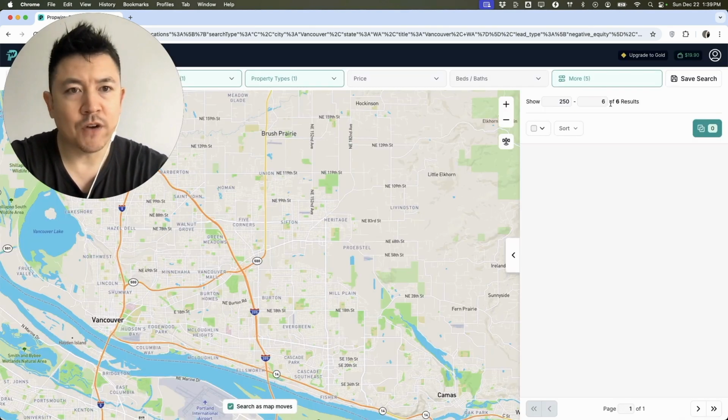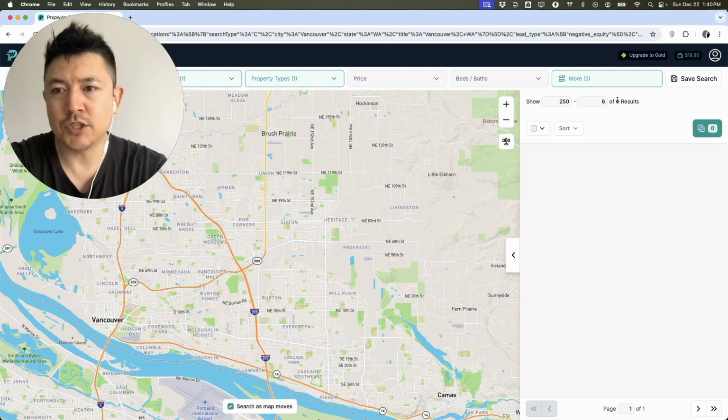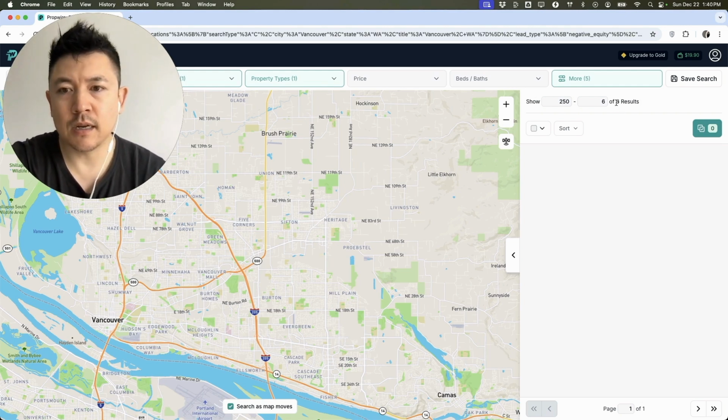So this is a highly focused list. These are folks that have tried to sell the property, but they couldn't for whatever reason, and they are potentially upside down. So if you're going to be door knocking or maybe trying to call or text, this is a pretty good list to have.